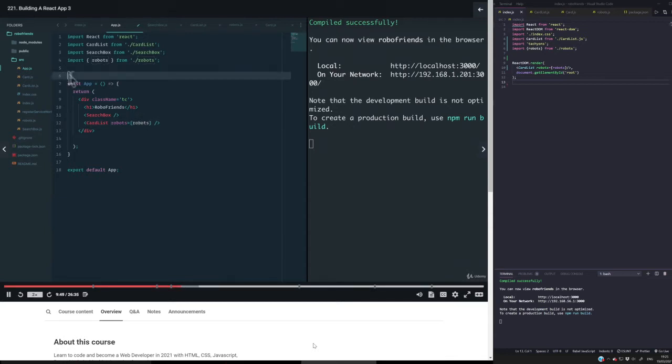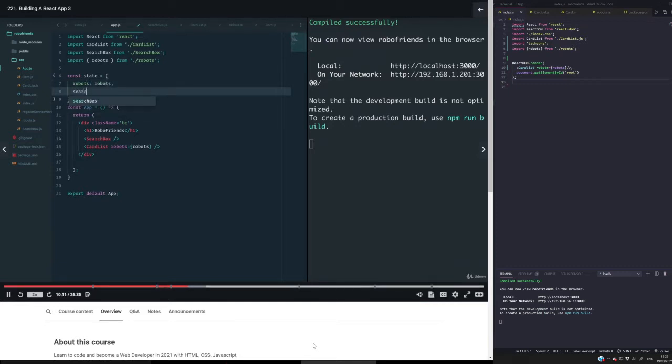So the first thing we need to do is to start being able to use state in our app, the description of what our state should be. So let's just do a constant state for now and show you that our state needs to have a robots array, and it needs to have, let's call it searchfield. And this is just whatever our search field needs.